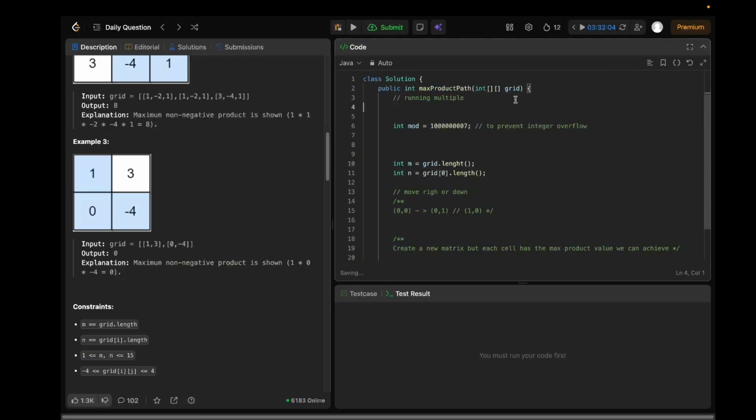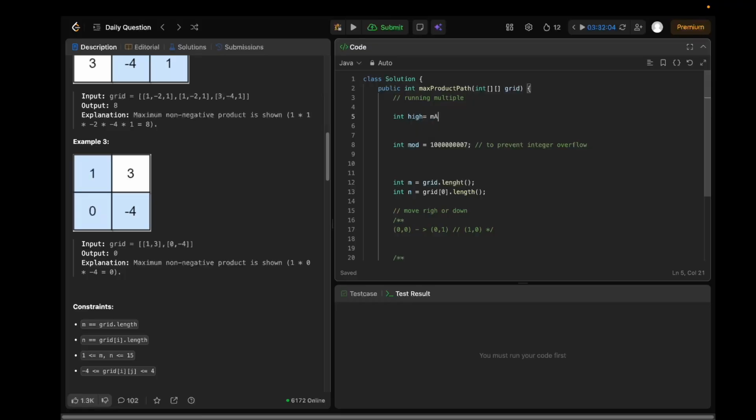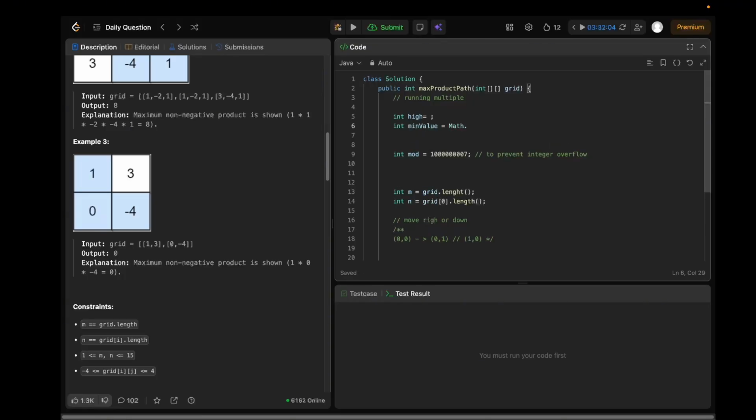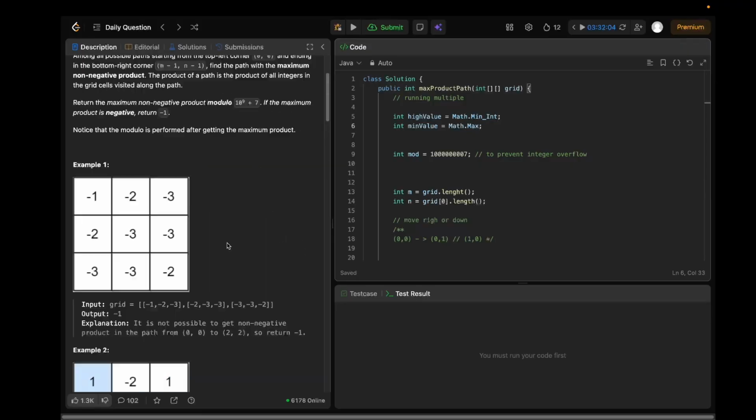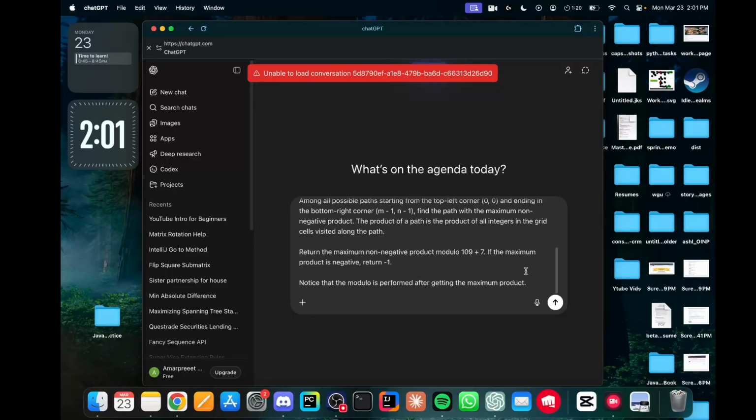Let me have high to Math.MIN_VALUE, and how do we write integer min and max value? I keep forgetting this. Minimum int, how do you refer to that? Minimum and max, what's the constant? I forgot. Let's try and ask GPT. I've never remembered it, so I'll ask it.